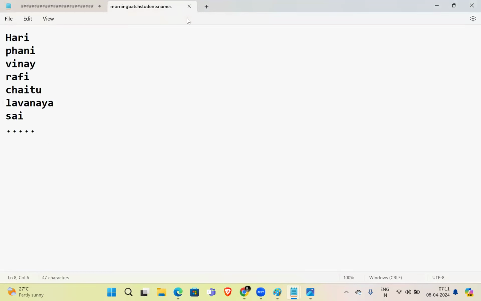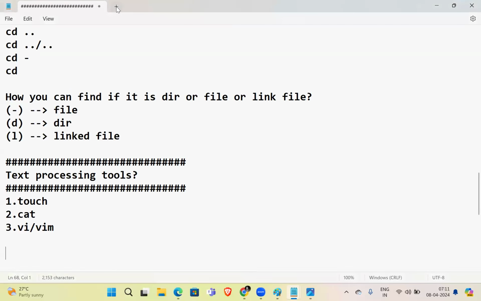So that file is already created and saved, right? The file is already created and saved. So how can you do this in Linux? What is the command? The same command, vi.